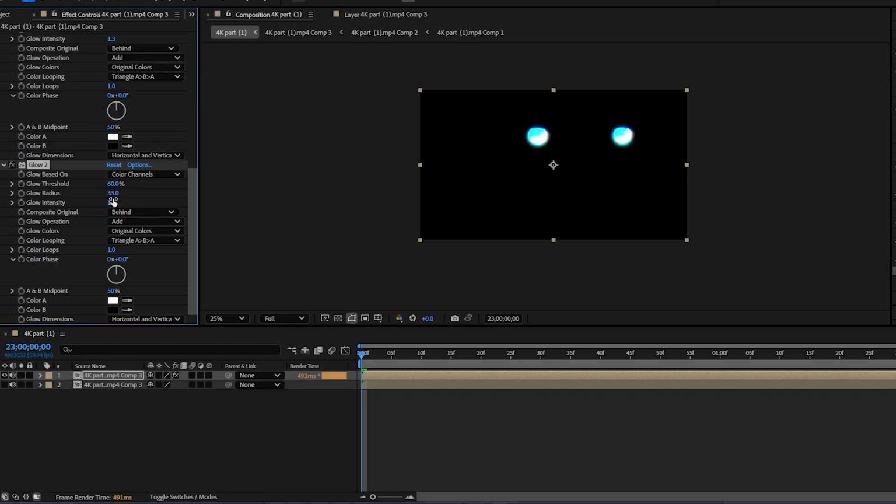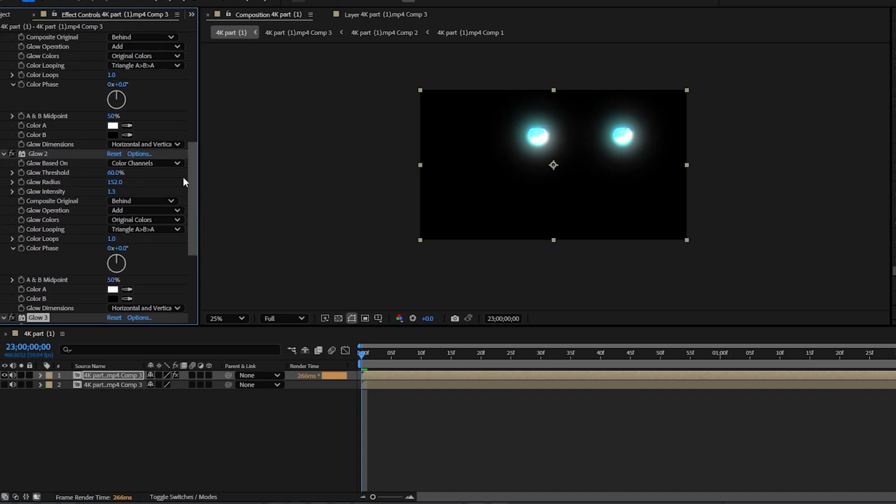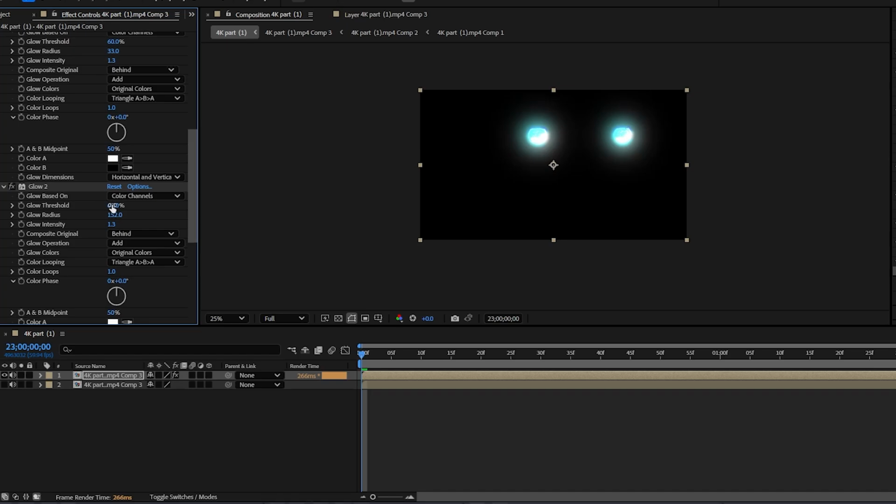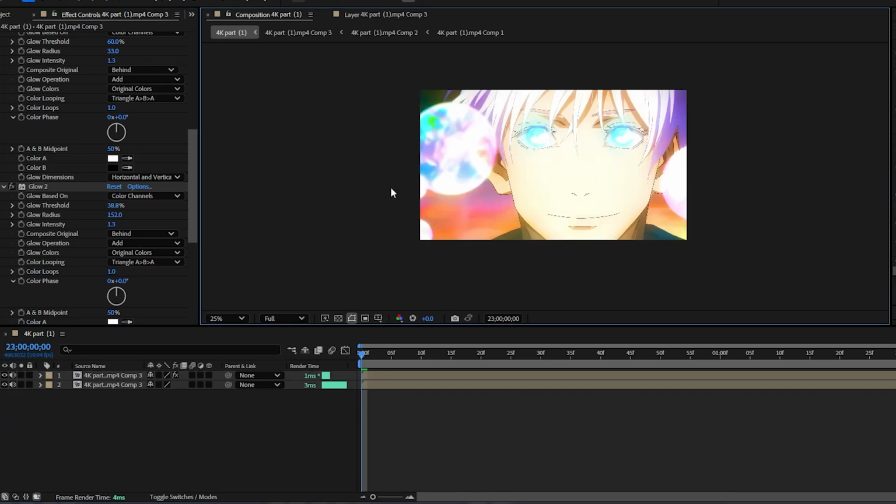duplicate that one, turn the radius up, and duplicate that one, and turn the radius up again, turn the threshold down for the last one, and turn it a little bit down for the second one. You can see we have a nice little glow, and then you can show your layer and show what's glowing.